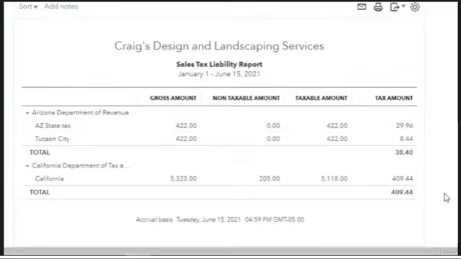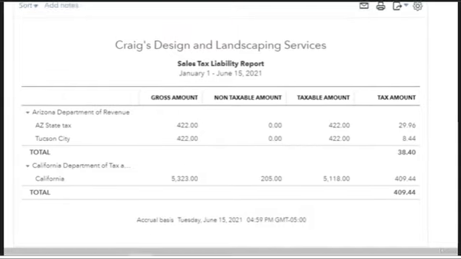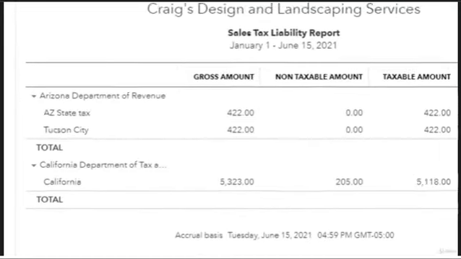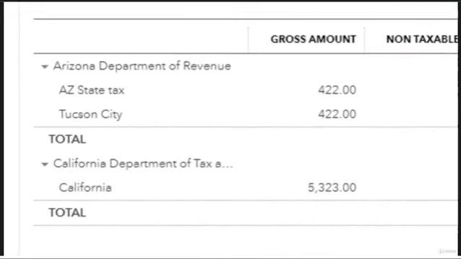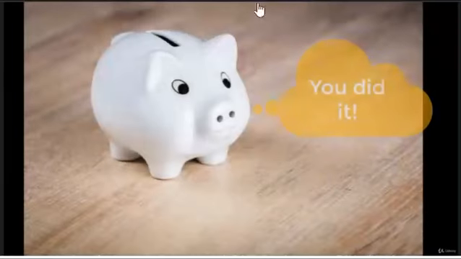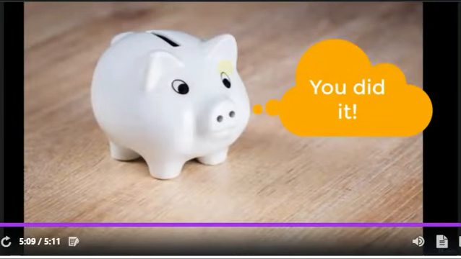You can also run reports. If you want to run a more formal report, the sales tax liability report shows what your liabilities are, what you've collected from customers, and now you are required to remit to those agencies. So the sales tax area is very important, very useful, and QuickBooks makes it very easy.